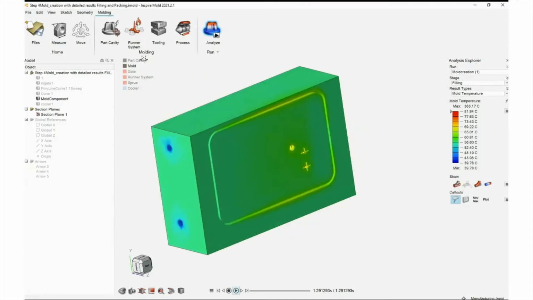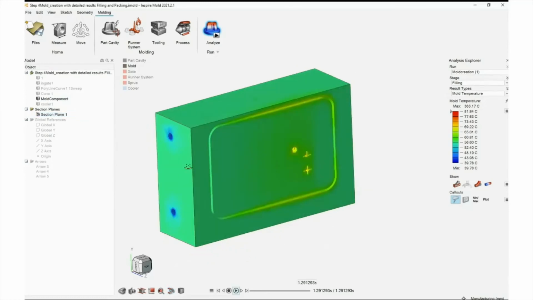I have actually got a split plane on this, so we can create section views. So you can see I've got this section plane here that can be turned on and off, and you can obviously create multiple section planes. But again, you can see the temperature of the mold as the part fills. So obviously just in the first 1.3 seconds.